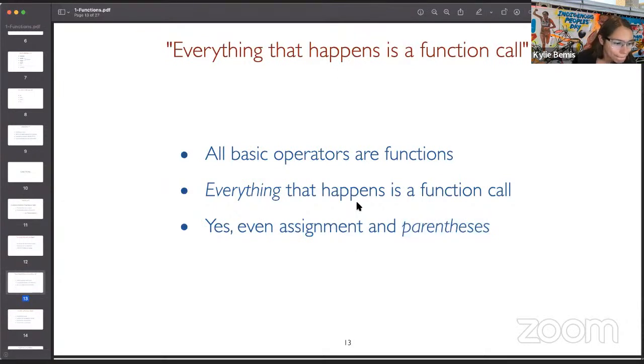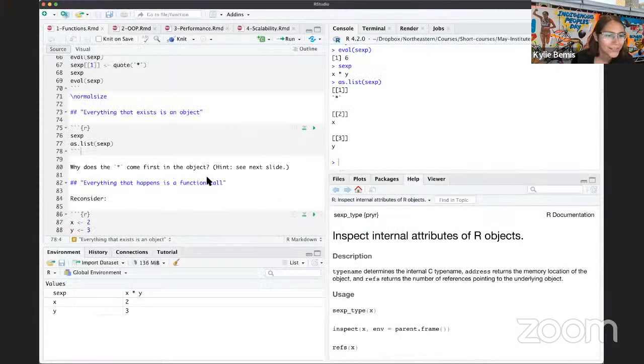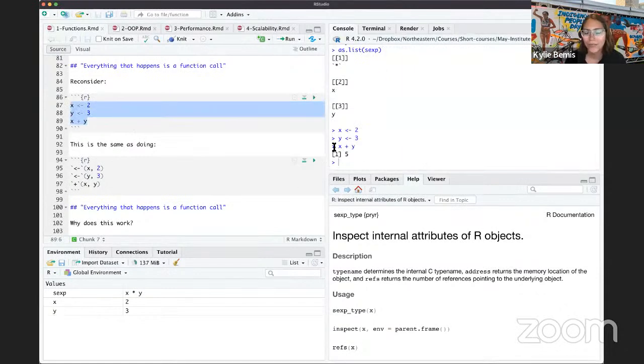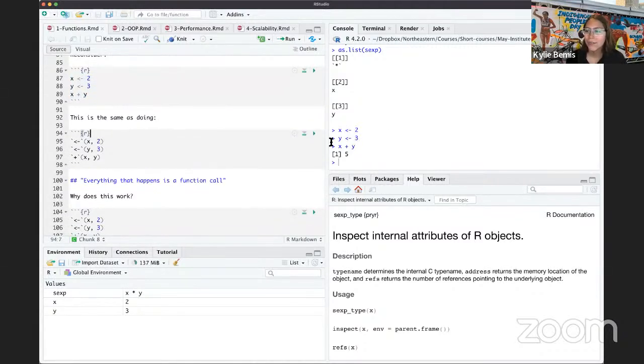So let's go back over to RStudio again. Here, let's reconsider those 3 lines of code we were looking at before. What those are really doing is the same as these 3 lines of code. We can rewrite what we did a moment ago using this different syntax, which makes it explicit that what is actually happening is that we're calling functions. So the assignment operator is a function.